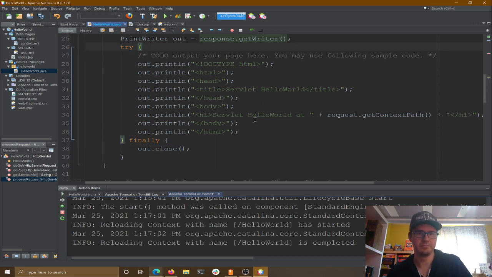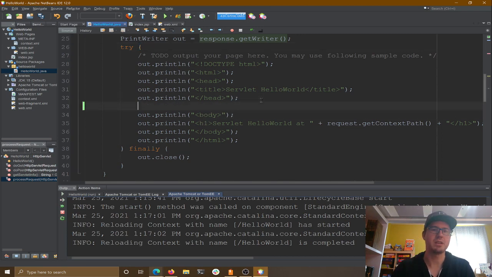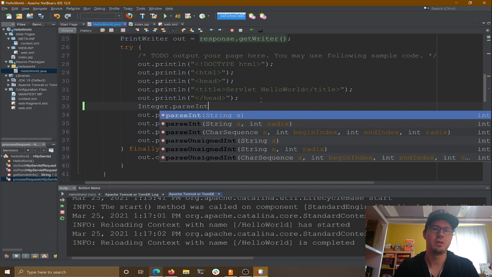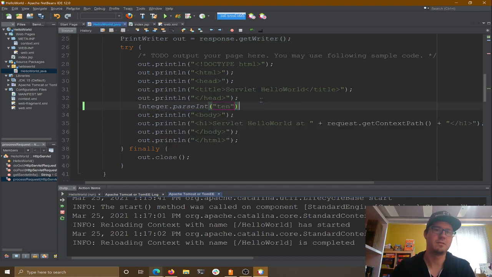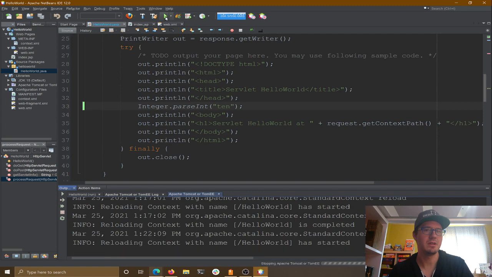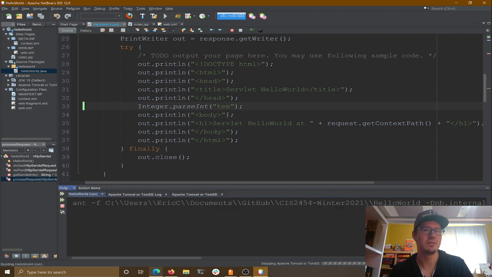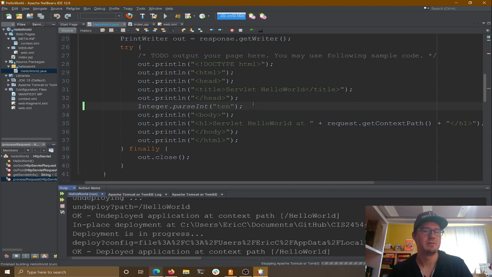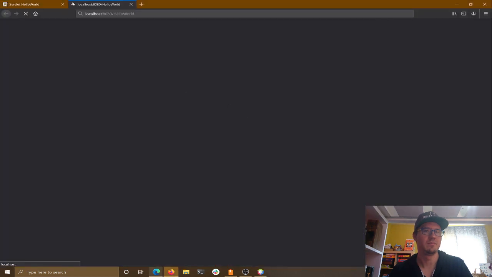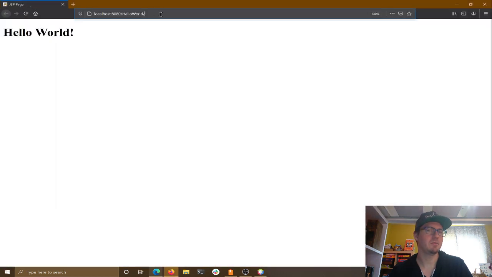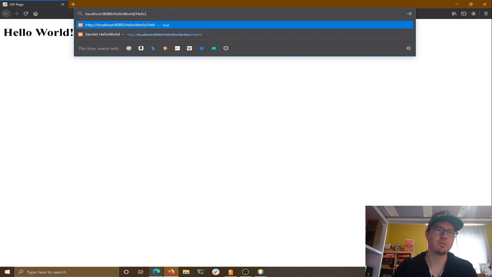So let's actually do it in the middle here, say, maybe between head and body. Let's do Integer.parseInt given 10. Let's make this thing crash on purpose, right? Because that's always fun. And I want to stop and restart. Everything's fine. We get to the JSP page. Let's navigate to the servlet.